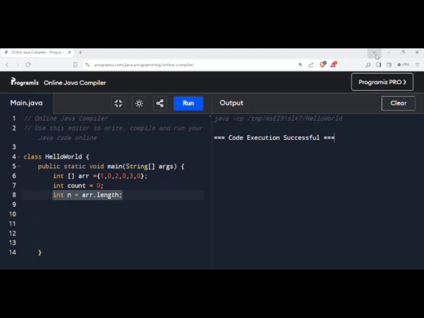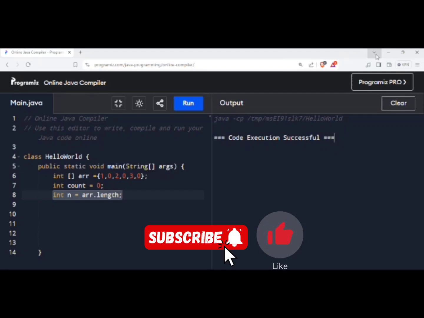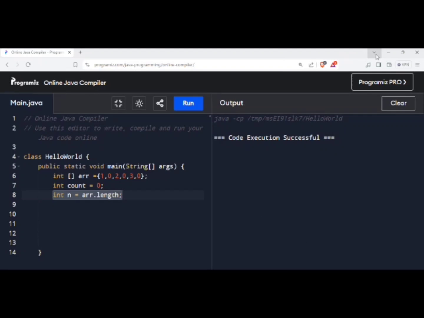After that, I have declared an array with the name arr and some integers in it, and it includes zero also. Then we determine n, which is the length of that array. After that, we initialize a variable named count and set it to zero. This variable will be used to track the position where the next non-zero element should be placed.